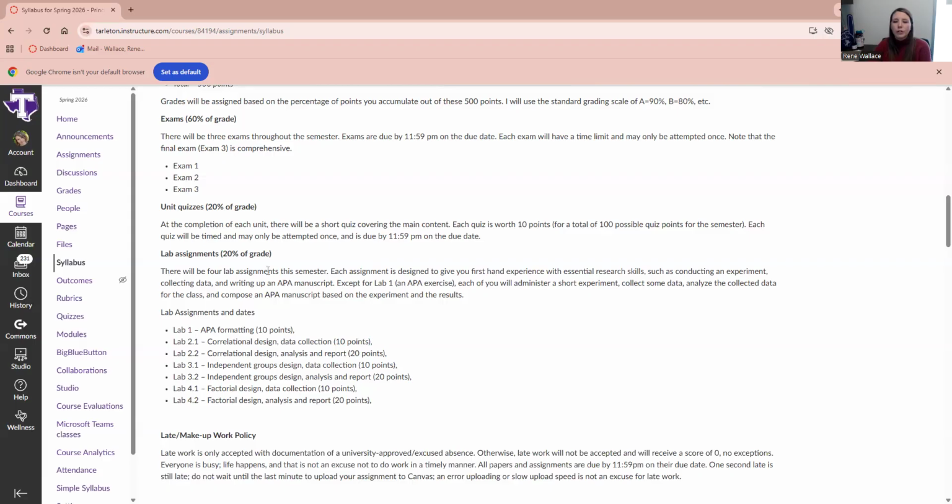And then there will be 4 lab assignments this semester. Each assignment is designed to give you firsthand experience with essential research skills, such as conducting the experiment, collecting the data, and then writing up the APA manuscript. Except lab one. Lab one is just an APA exercise to get us all to remember how to format correctly in APA. But for labs two, three, and four, you will conduct a short experiment, collect the data, analyze the data, and then you will compose your APA manuscript based on the experiment and the results you get.